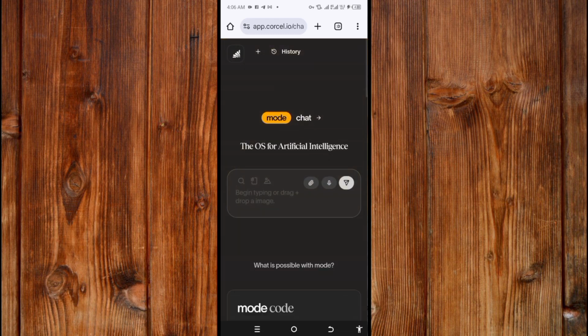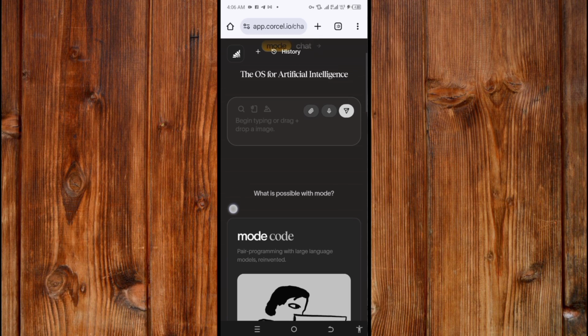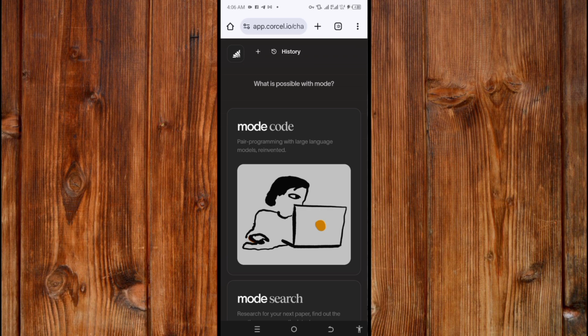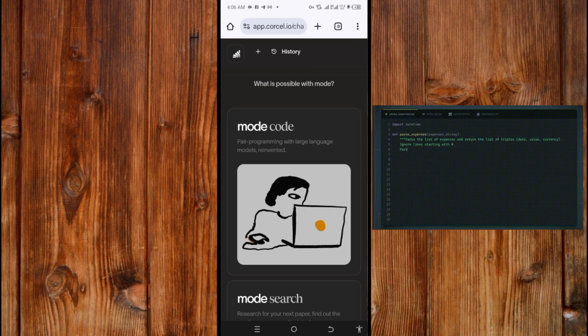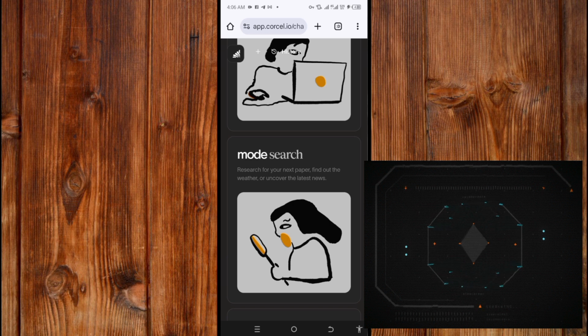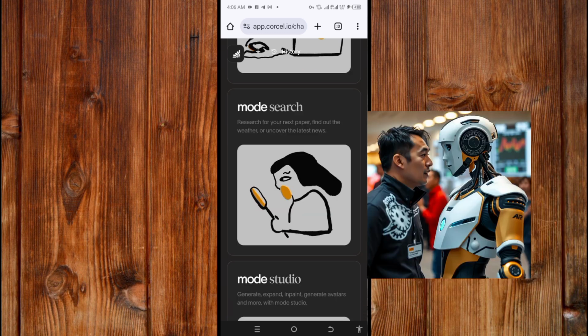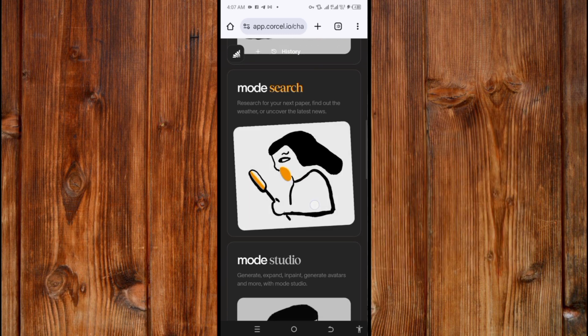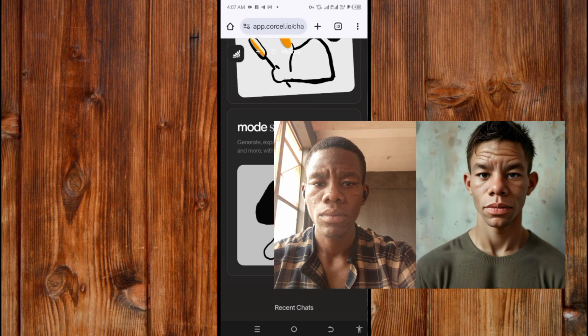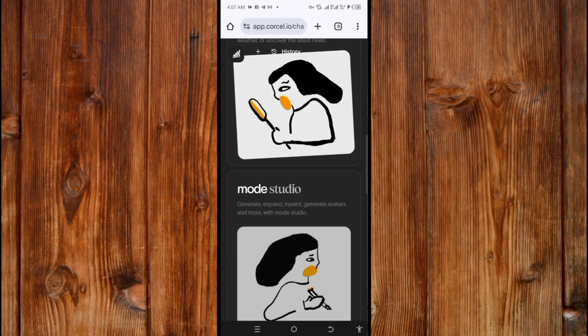Now we are in. Here you will see these tools. See what you can use this tool to do. You can use code mode: here you can ask the AI to generate more code for your programming. Here you can search for specific information, like upload a picture and ask the AI how you can find this picture or where you can use it. And also here you can generate an image or generate an avatar. That's how this feature works.